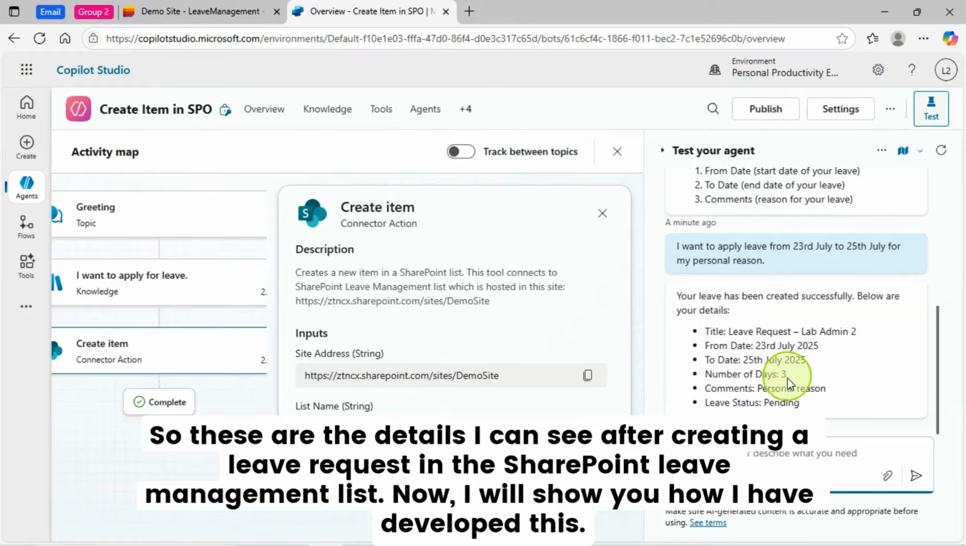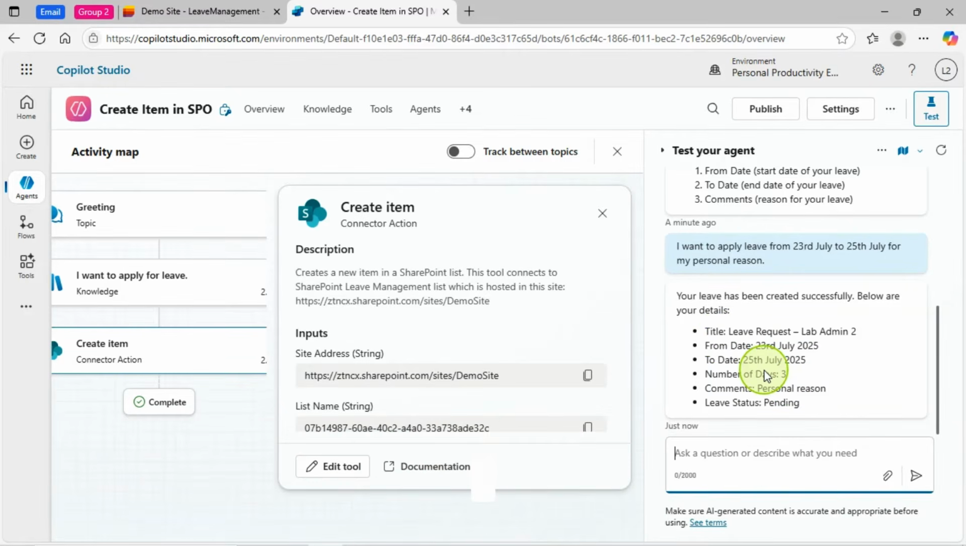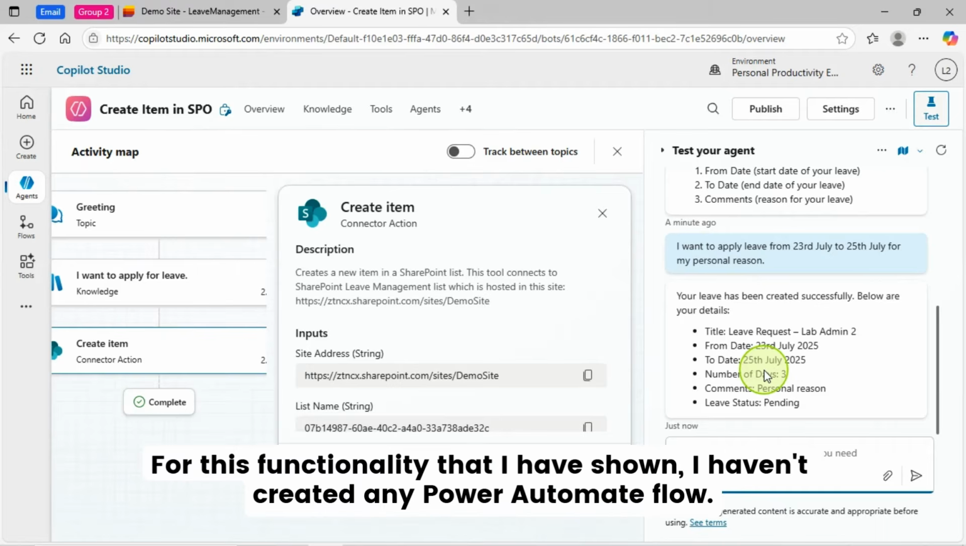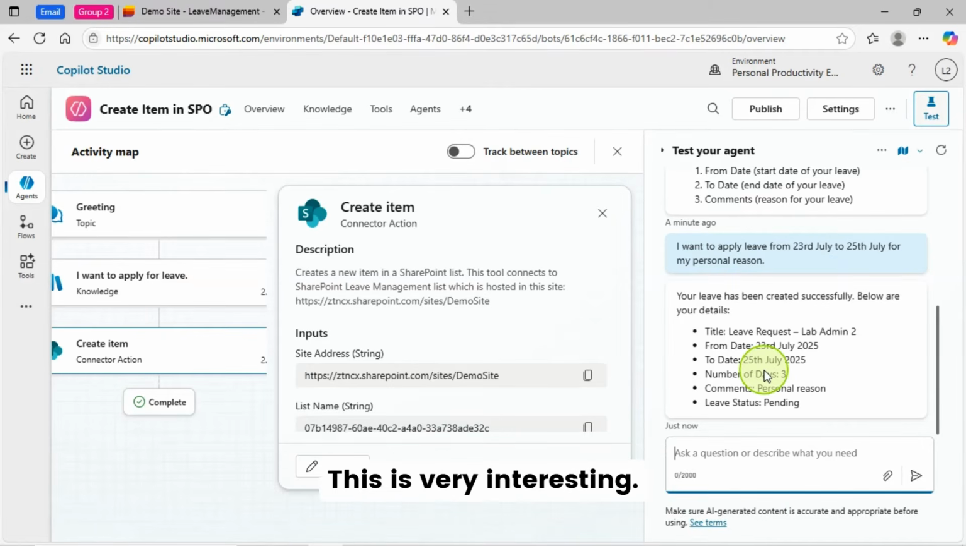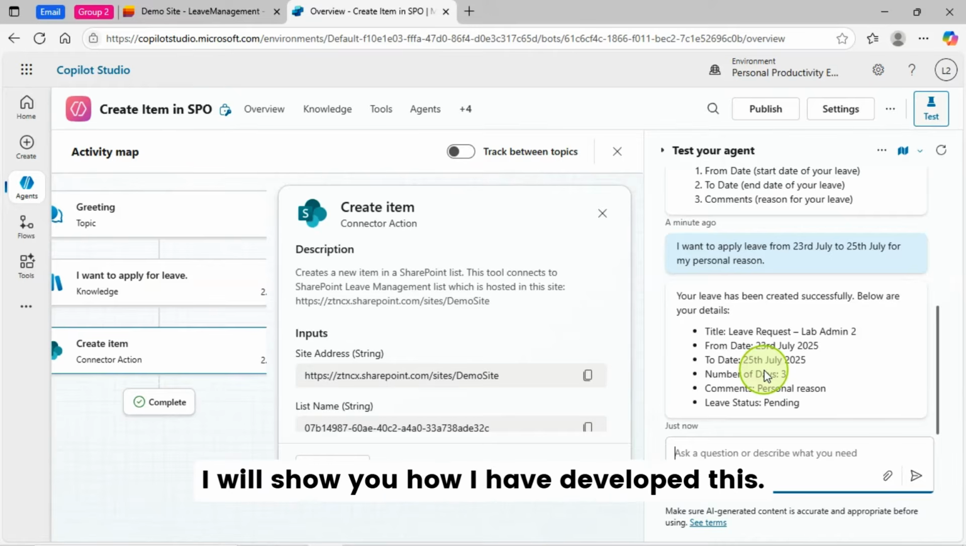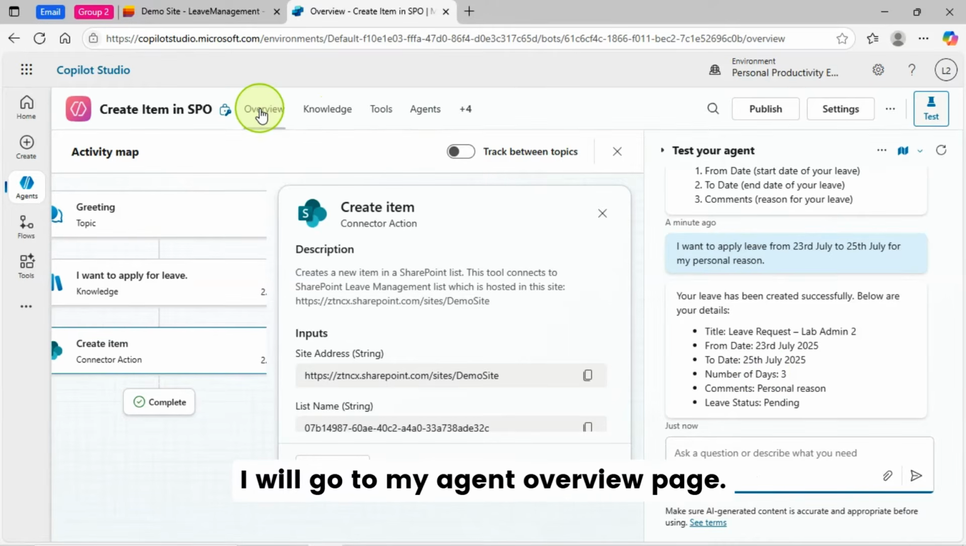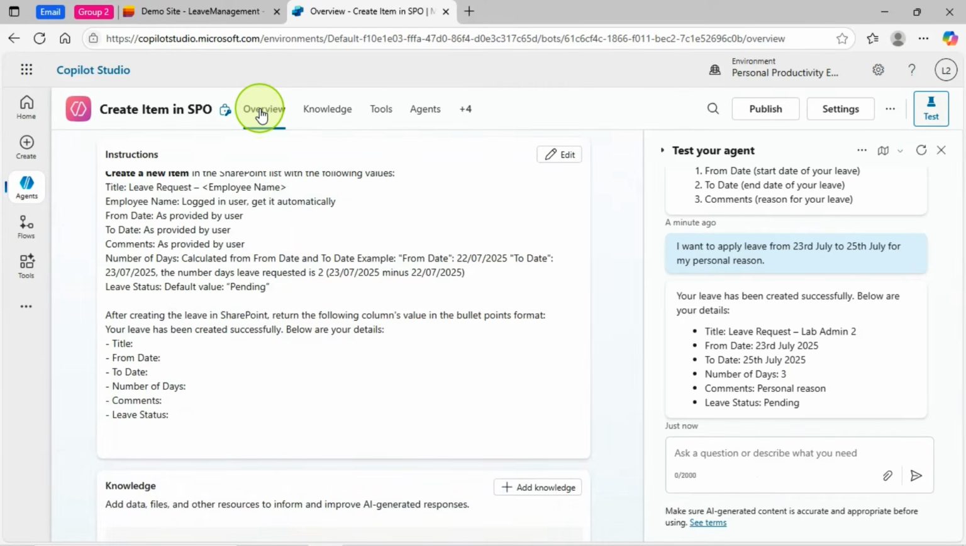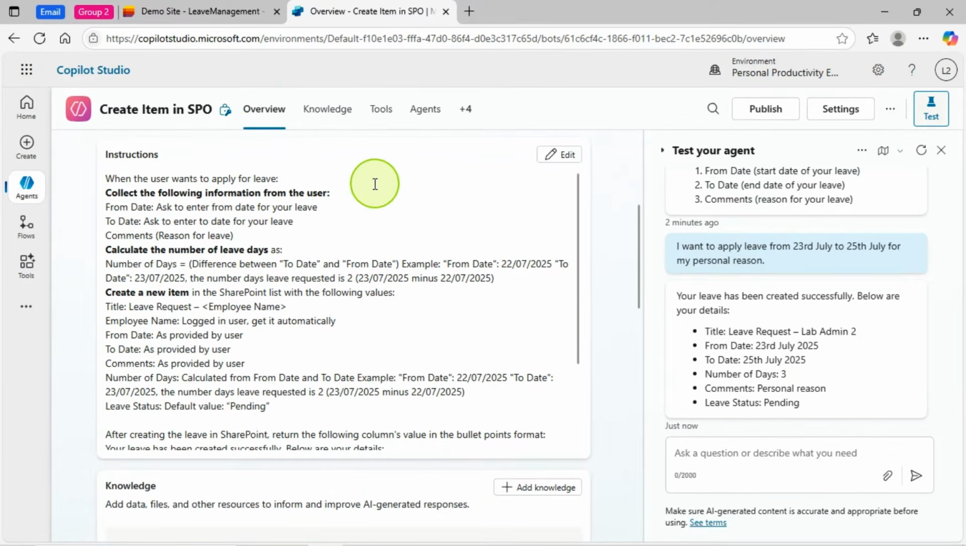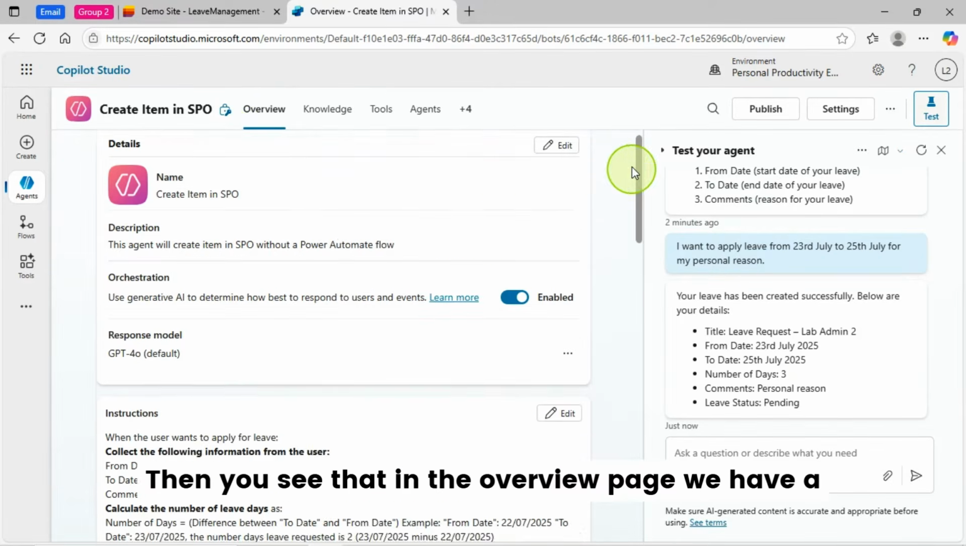Now, I will show you how I have developed this. For this functionality that I have shown, I haven't created any Power Automate flow. This is very interesting. I will show you how I have developed this. I will go to my agent overview page. Then you see that in the overview page, we have an instructions section.